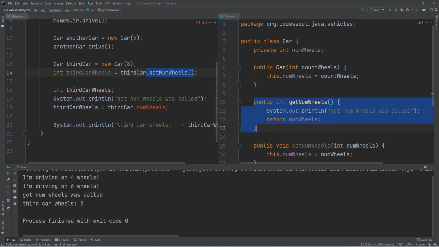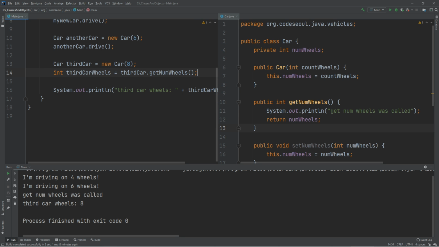So once this finishes, it goes back to main.java. Then it takes the numWheels that was output by the getNumWheels function and gives it to this third car wheels. Basically the same thing as what I've written here. Is that a little bit clearer? Okay, cool. If it's still not clear, please tell me and I can describe it in a third way. Okay, cool. All right, so I'm going to get rid of this.